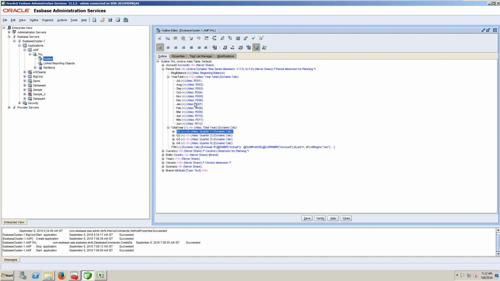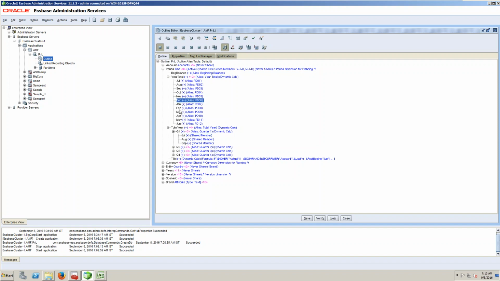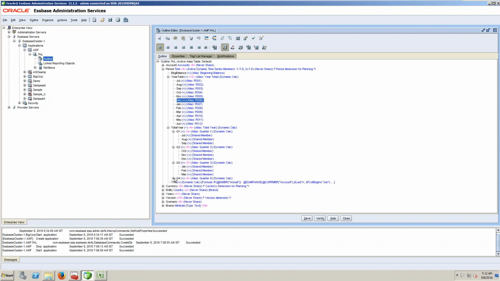For my dense dimension members, it is always recommended that for a parent member you tag it as dynamic calc. If you see, under quarter one I'm getting July, August, September, and July, August, September is my shade member. So this is my hierarchy, and I'm calculating my quarter one. For July, August, and September, I'm getting the values from my original hierarchy. Clear? Yeah, got it.